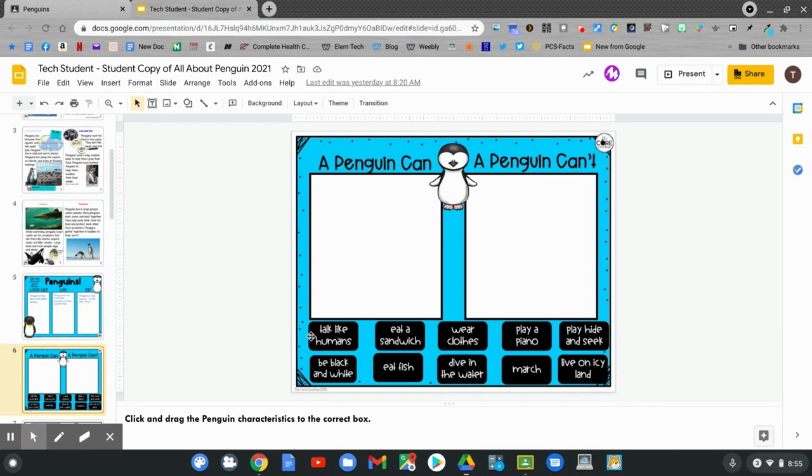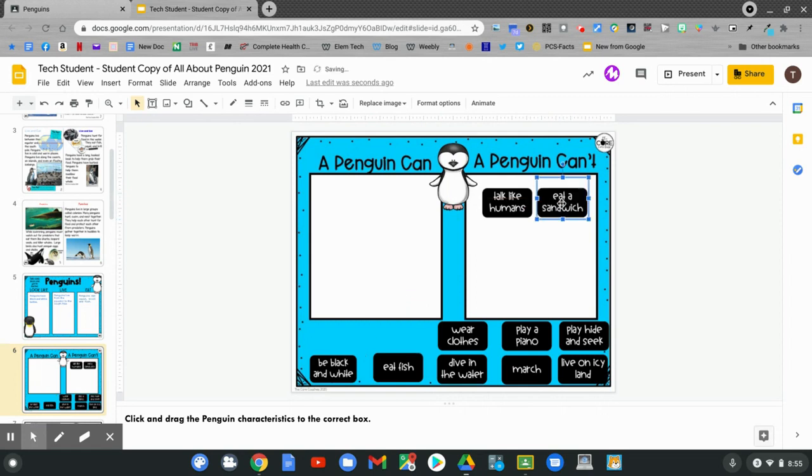Can a penguin talk like humans? No. Click and hold and drag that over to what a penguin cannot do. Can a penguin eat a sandwich? No, I don't think so. They eat fish and krill. How about, can a penguin wear clothes? No, I don't think so. Each time, click and hold and drag it to the category.